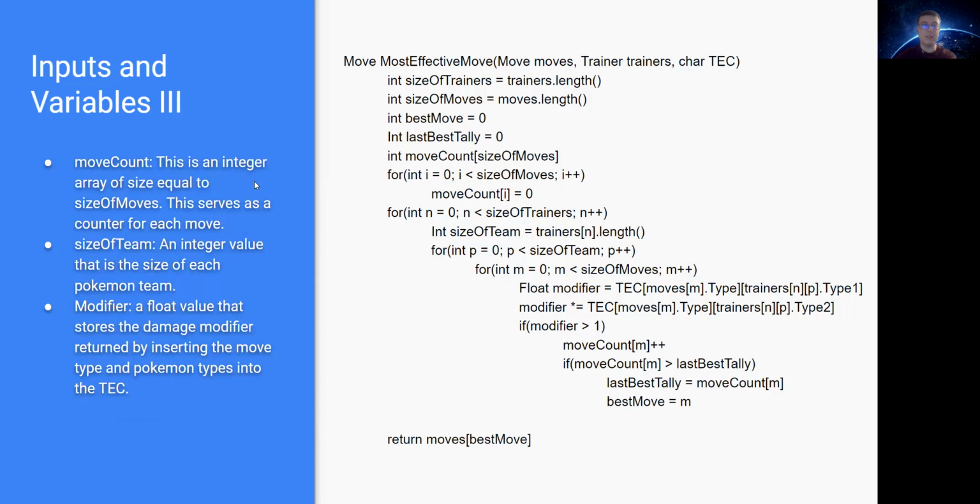Move count is an integer array that holds just the counting value for each move. So it has to be the same size as the moves list. I use it to sort of mirror what needs to be returned. As we iterate, we increment different spots within that array.